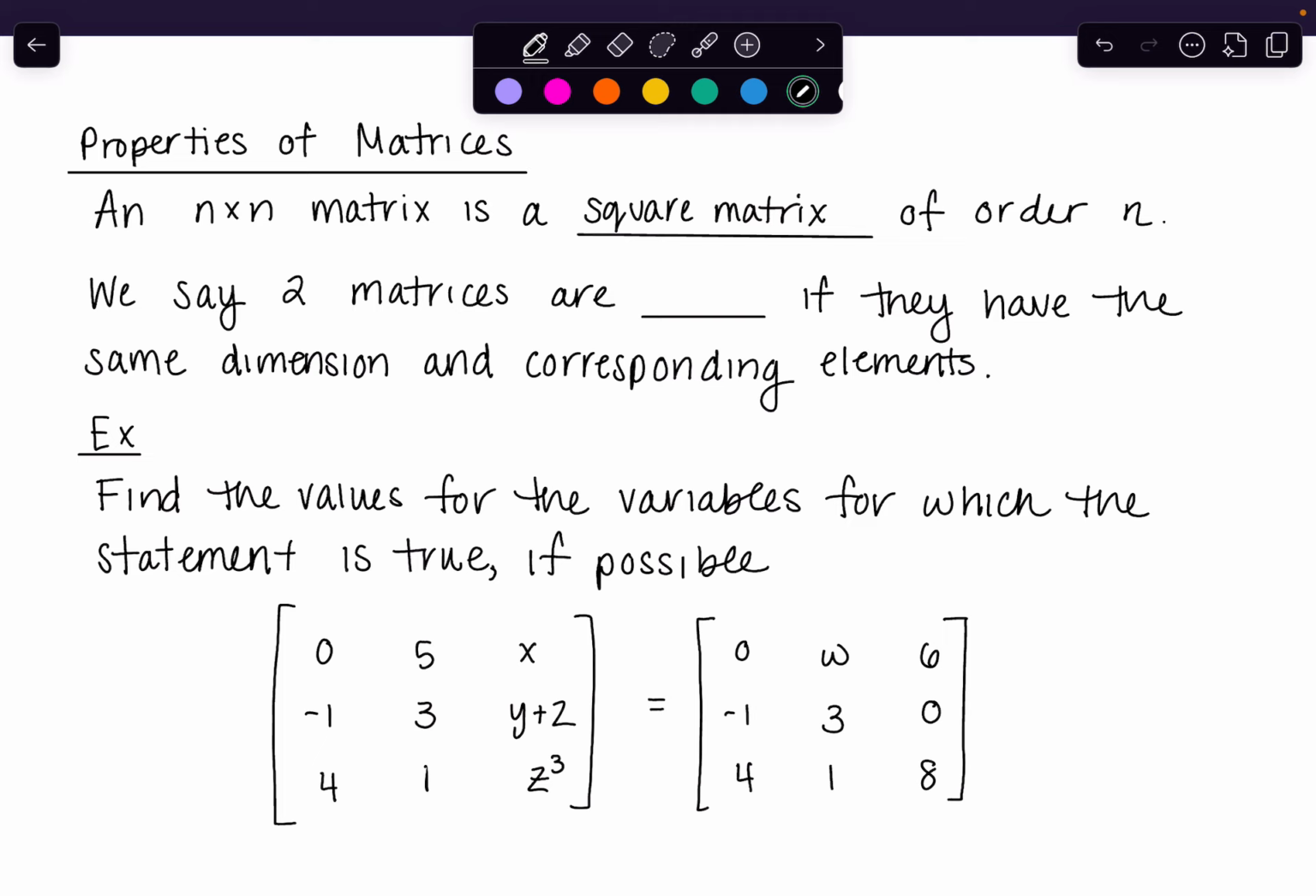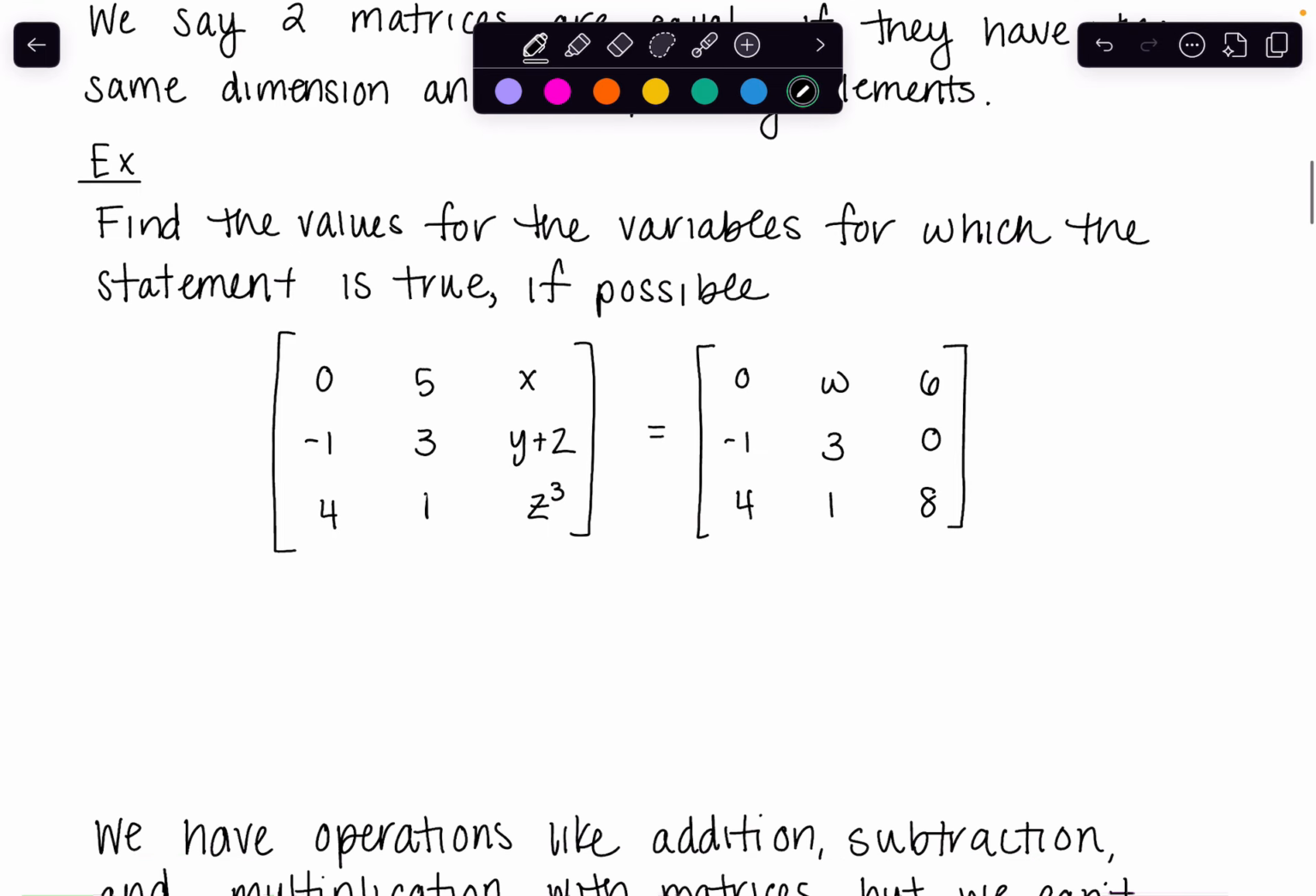Then we also say that two matrices are equal if they have the same dimensions, so exactly the same number of rows and columns, and their corresponding elements are the same, okay? So this means the one in the first position, first row, first column, is the same for the other matrix as well. And then you go down the list for every other one. So let's try an example of this. We're going to find the values for the variables for which the statement is true, if possible, okay?